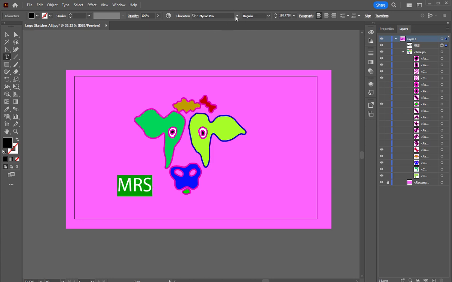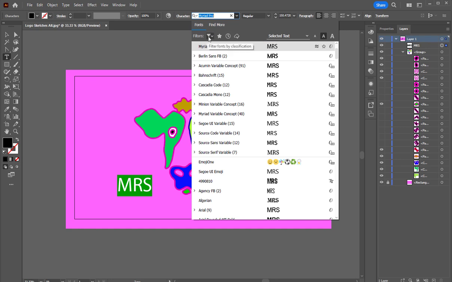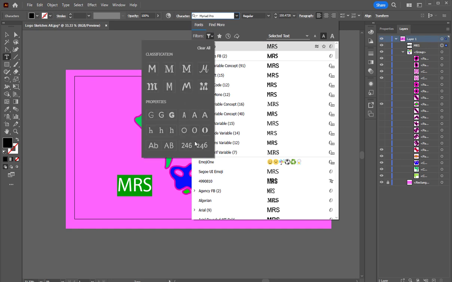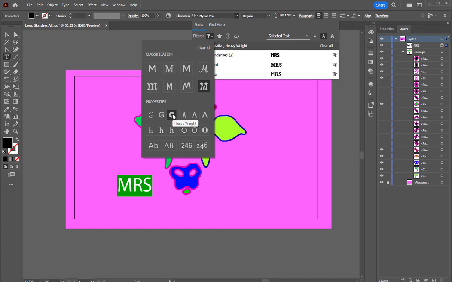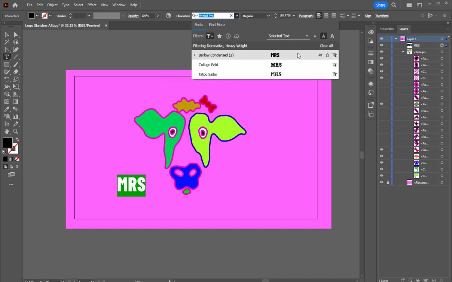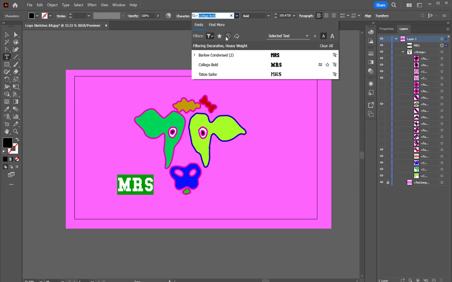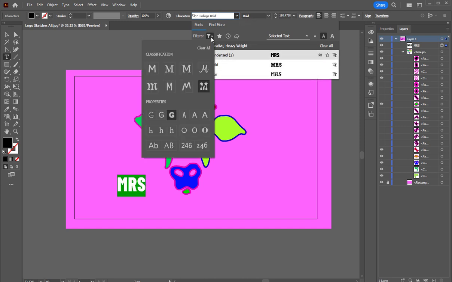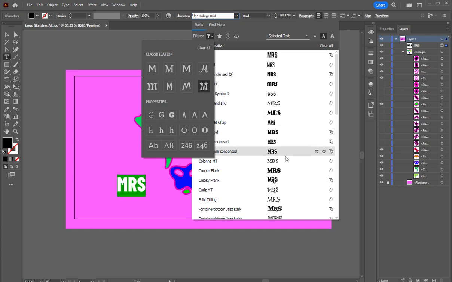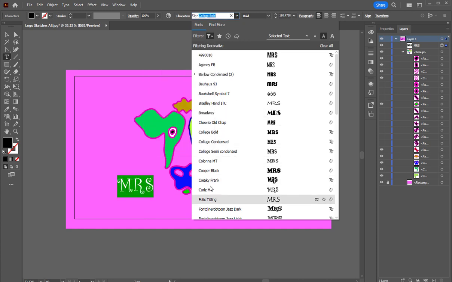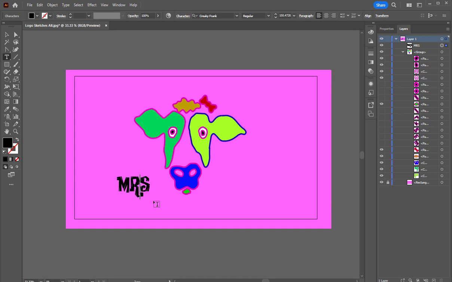If you remember, if you click on fonts, you can do a filter for fonts. So I can say I want decorative, and I want it to be heavy set. And so these are the ones they gave me. That one, that one. I don't have very good fonts. Let's try that again. Oh, there's one, Creaky Frank. So this is a kind of a fun font.